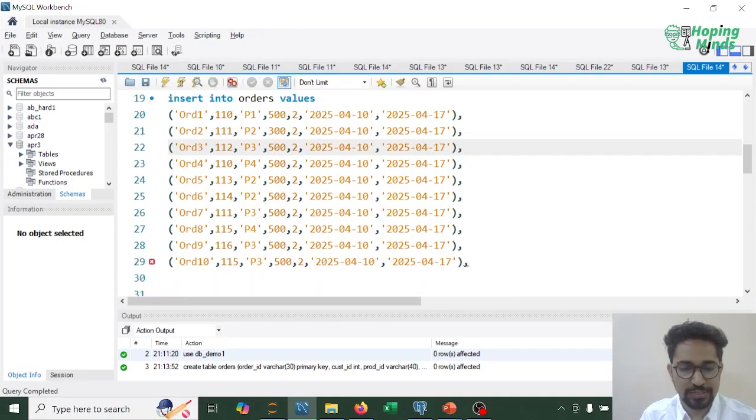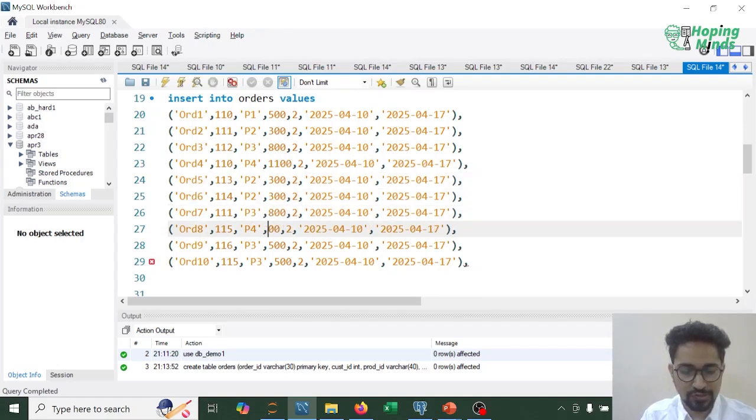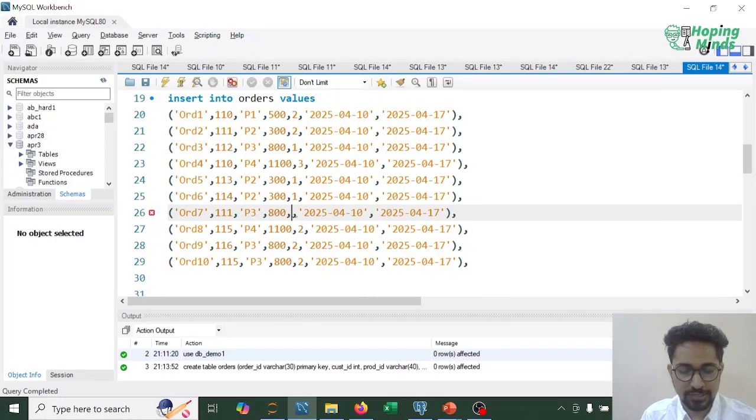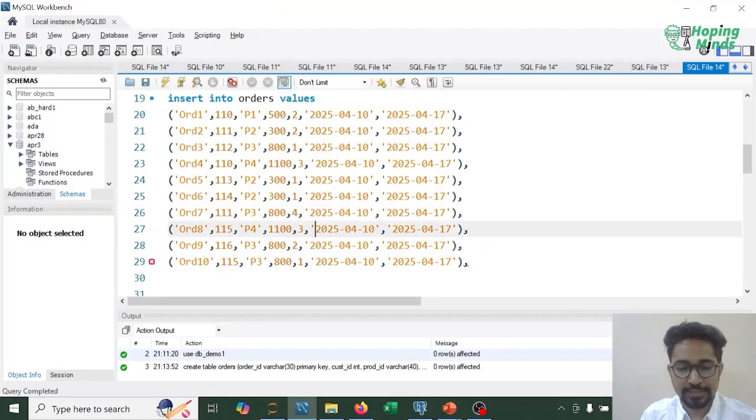So P2 is 300, P3 is maybe 800, and P4 is 1100. So P2 I have to set as 300, P2 300, then P3 is 800, and the P4 that I'm ordering is 1100, and then P3 again, so that would be 800, and P3 would be 800. So the quantity could be 2, 1, okay, maybe 3 and 1, then 1, maybe let's say 4 and 3 and 2 and 1.